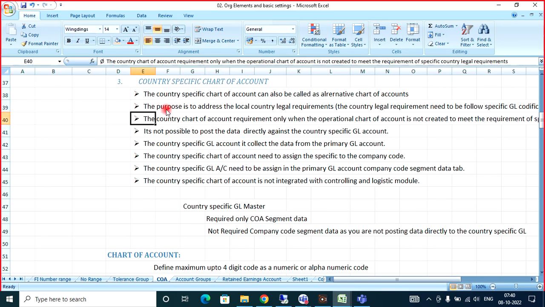So the country chart of account is required only when the operational chart of account is not created to meet the requirements. Whenever your primary chart of account is not meeting your country requirements, only then do you go for the country specific requirement. Only when the operational chart of account is not created to meet specific country legal requirements, then only you create the country specific one.